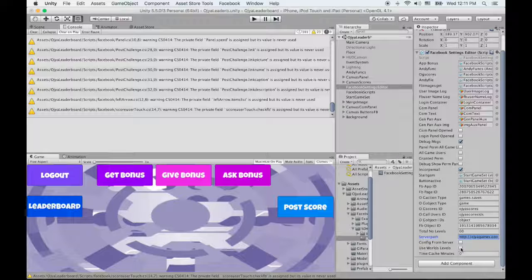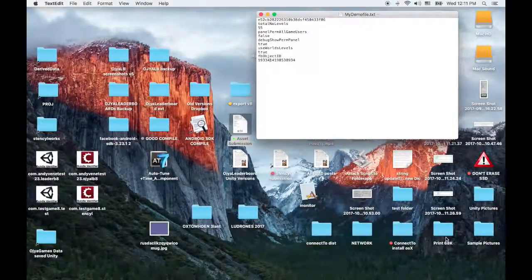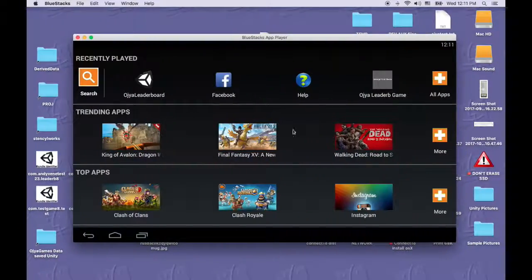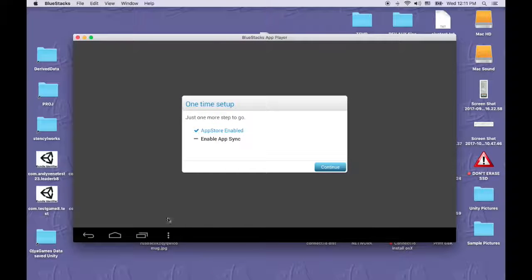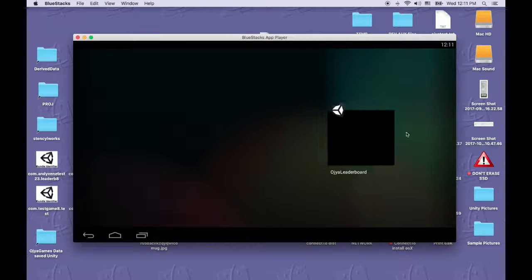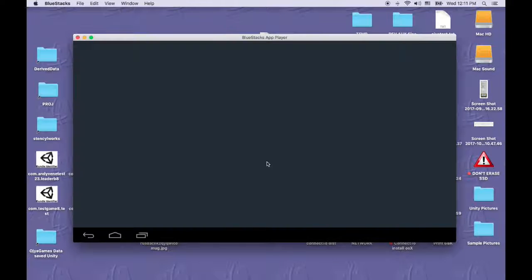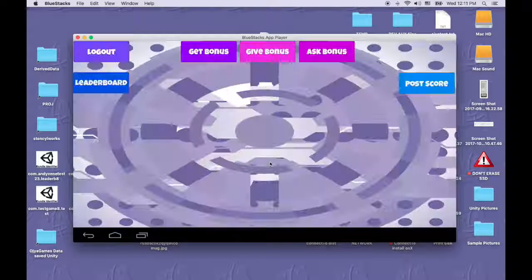Now the new feature that I inserted, for a previous request of a previous user, was to insert, by pressing here, use world levels. You can have, when you run Ojya Leaderboard, let's see here, this is an Android emulator. Let's open here. As you can see, now it logs in.